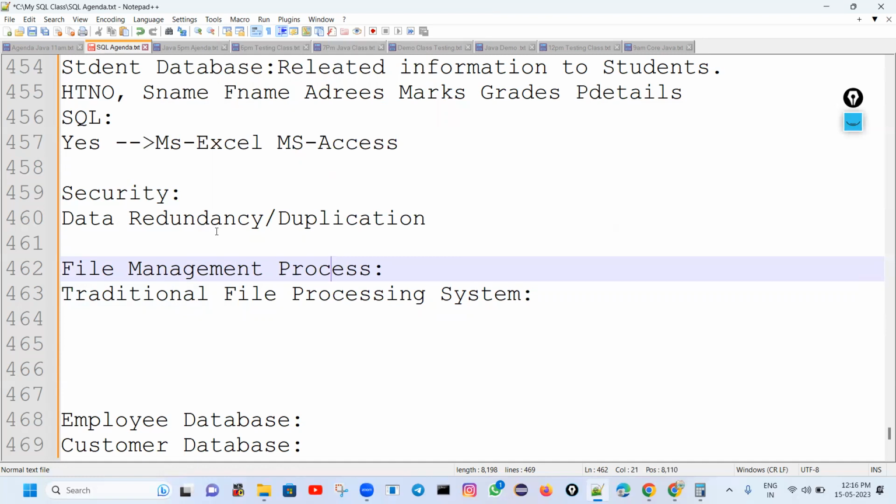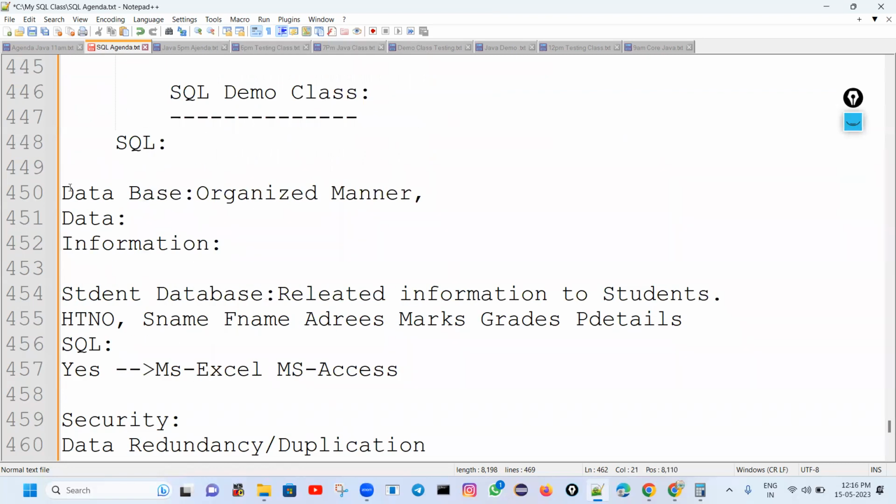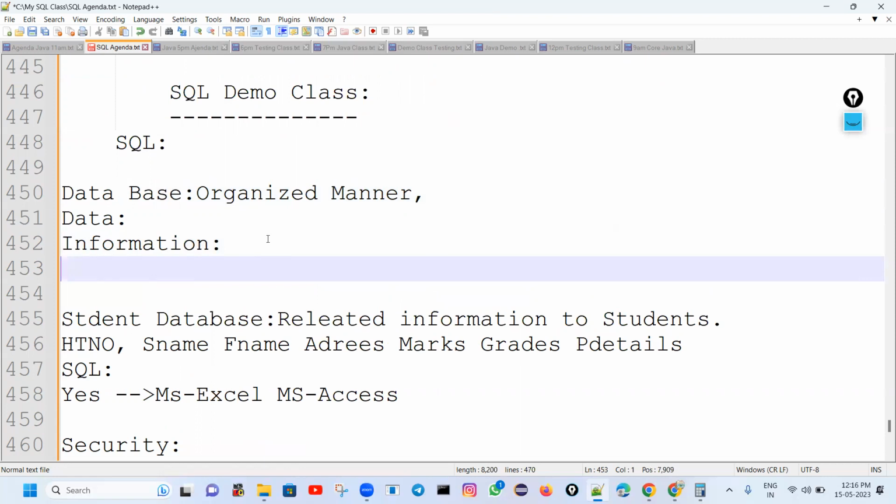SQL is helpful for organizing and managing a database effectively. So here we are discussing the database. When we want to manage anything in the database, we use a database management system.